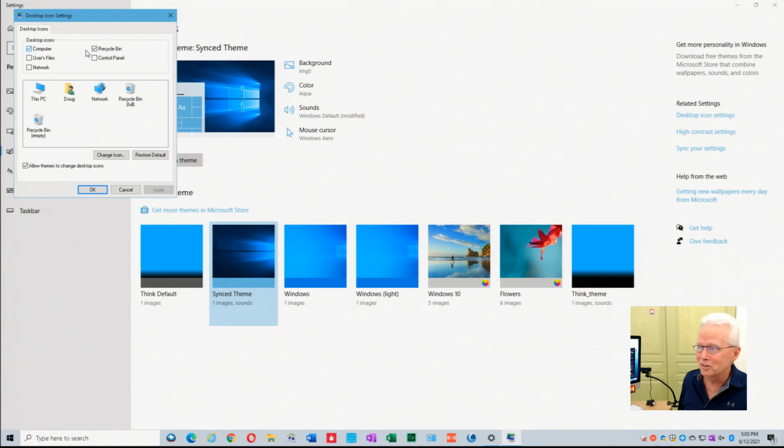I had a client just yesterday that said, I want a clean desktop. I don't want anything on my desktop. So we took both of those items off and we went and deleted all the shortcuts that she didn't need, and we gave her access elsewhere to other things that she did want.